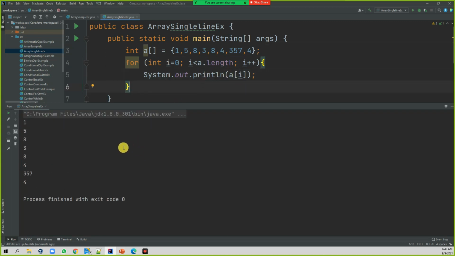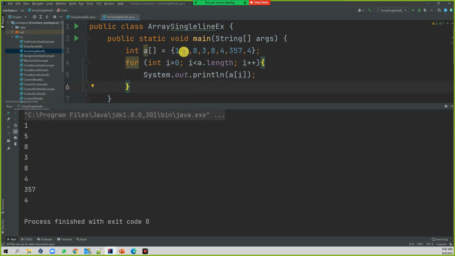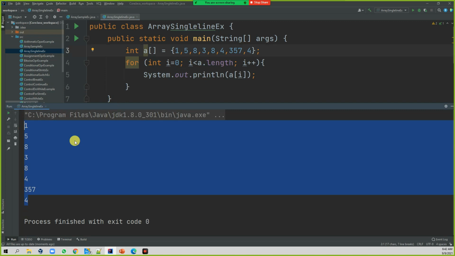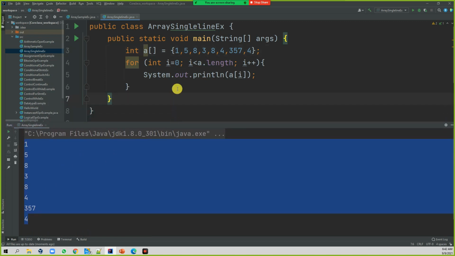Okay, the final result is like this. Whatever array values are there, everything is displayed here. So what you can do is try it with different conditional loops. Instead of for, you can use while or do while to retrieve it. Then you will get hands-on. Okay, so this is for the single dimensional array.